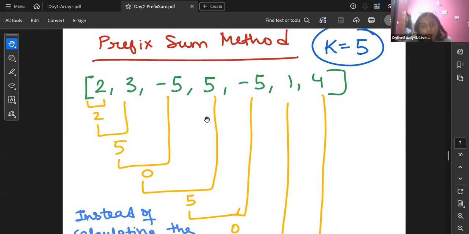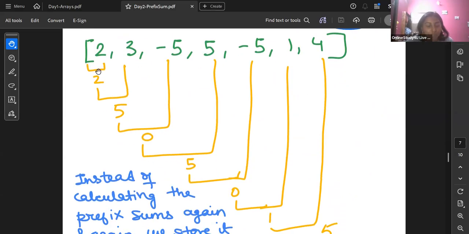Okay. Now this is the array. K equals 5. My K value is 5 over here. What is my subarray 2 giving me as the sum? 2. What is my subarray 2, 3 giving me as the sum? 2 plus 3, 5. What is my subarray 2, 3, minus 5 giving me as the sum? 5 minus 5, 0. 2, 3, minus 5, 5. What is the sum? 0 plus 5, 5.